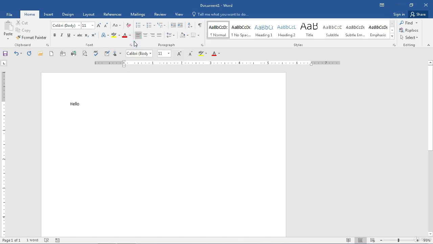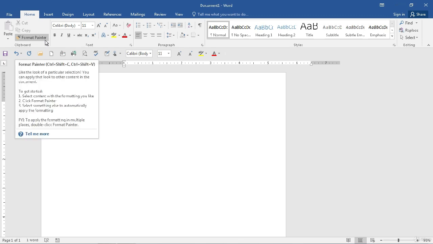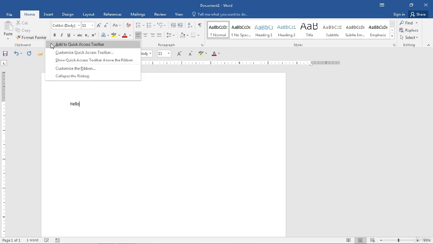Remember, these are always right clicks. Now, there is a little button over here. It's a little format painter. My favorite button in all of Microsoft Word. Go ahead and add to your quick access.